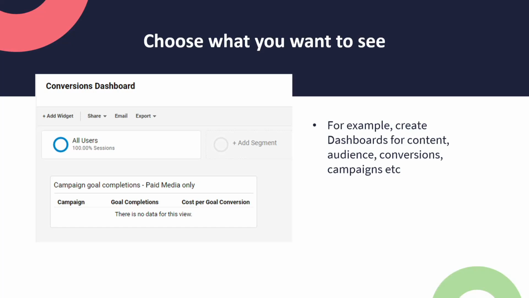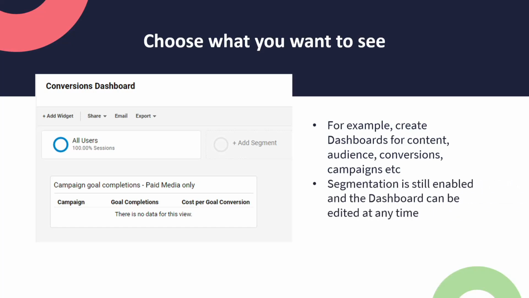You might also want to create a dashboard just for your campaign, so you're seeing your campaign data. Essentially, there's an almost unlimited number of dashboards, and there are some great reasons for trying it, and it does you no harm. It won't change any of the data, so give it a go and see what you think. As I mentioned, segmentation is still enabled and the dashboard can be edited at any time, so it's not set in stone. It's really easy to implement.